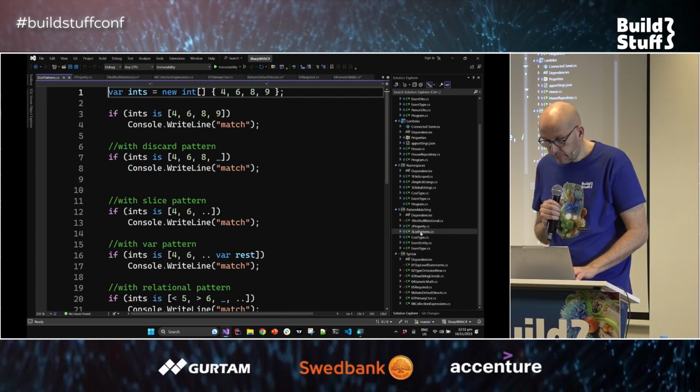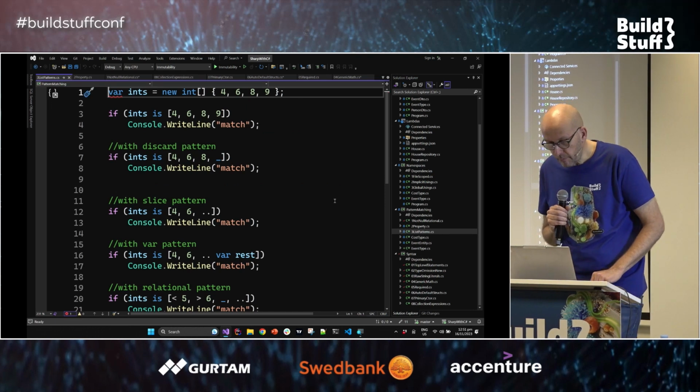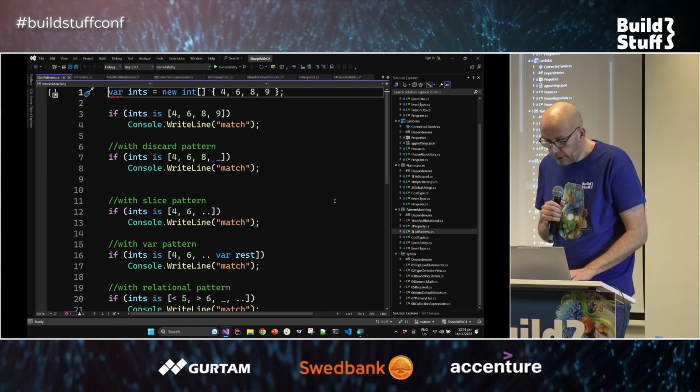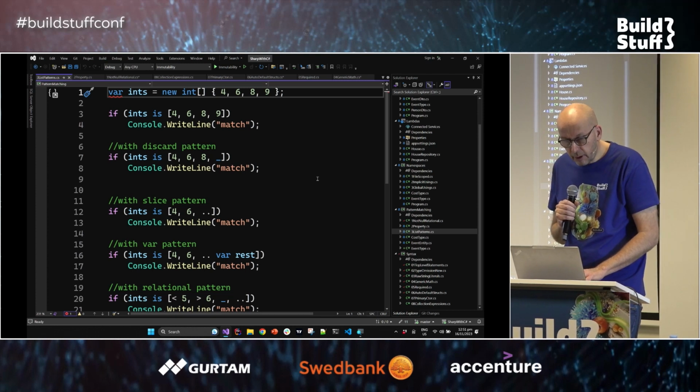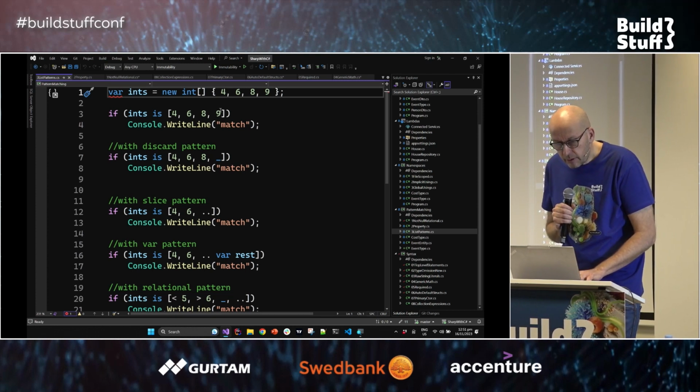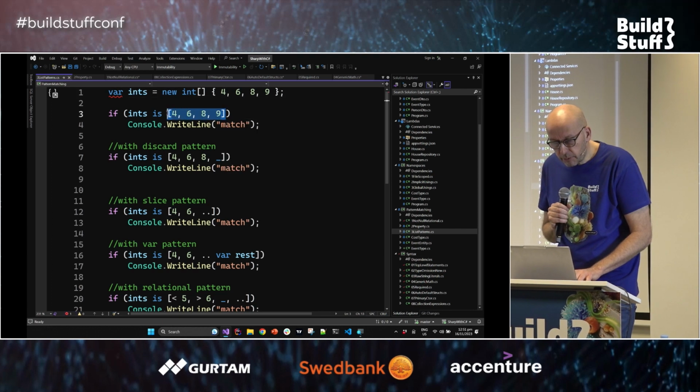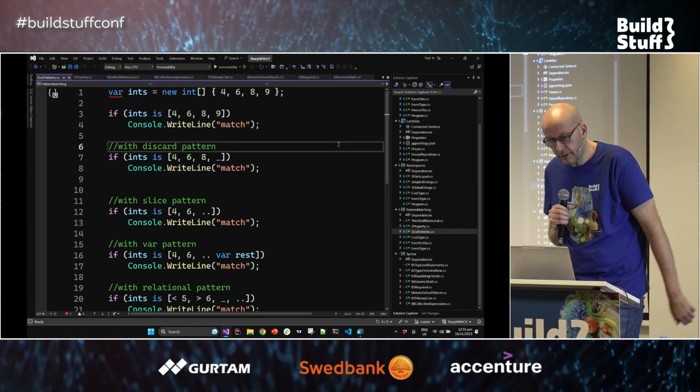List patterns. These are new in C# 11, I believe. So what we can do now is, we're using the C# 12 syntax here to indicate a collection.